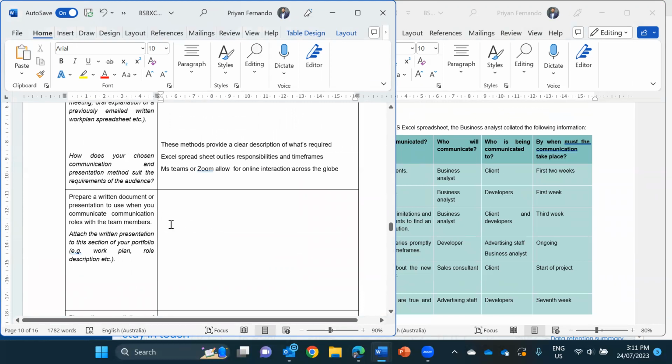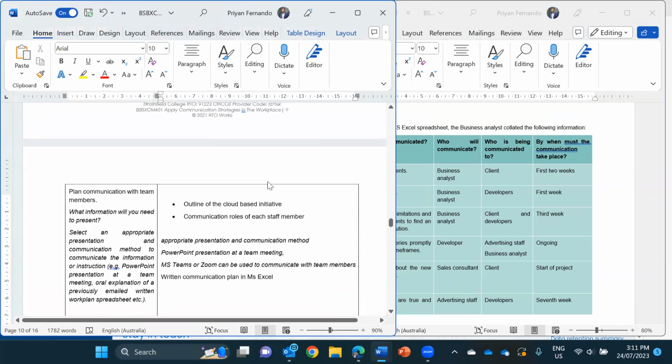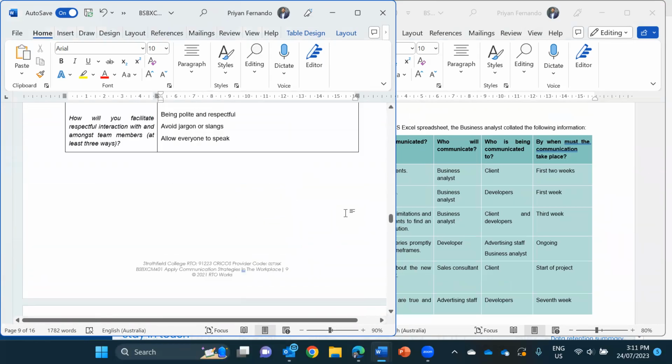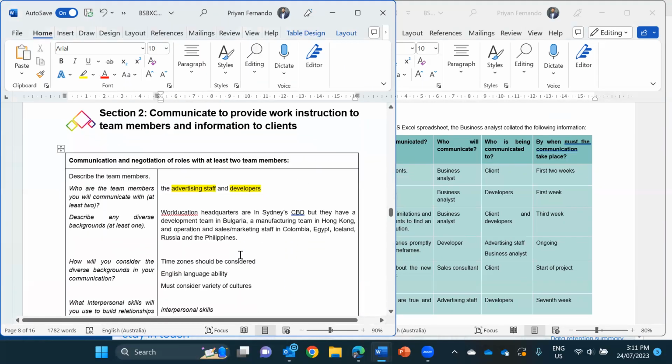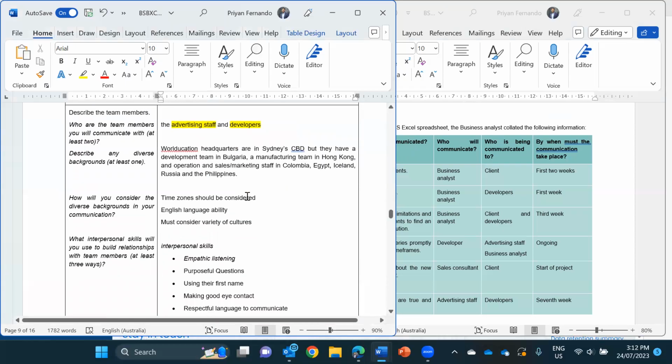Now let's go to the next question. Here, prepare a written document or presentation. So you need to create the PowerPoint presentation to communicate with your team members. Who are the team members you've chosen? Advertising staff and developers. So you are going to conduct a presentation to your advertising staff and your developers to talk about what?